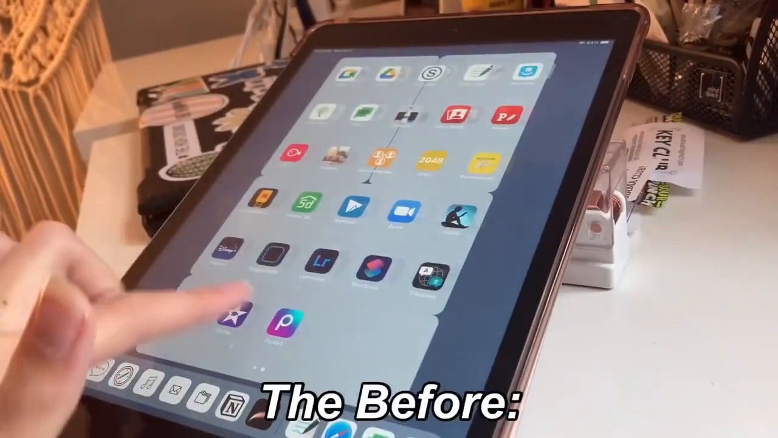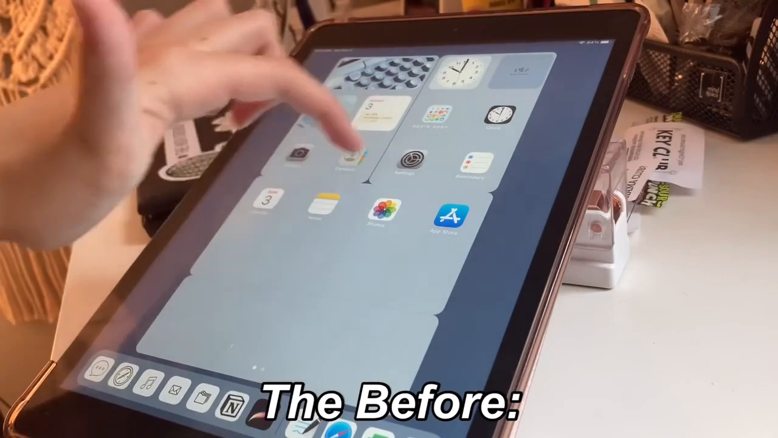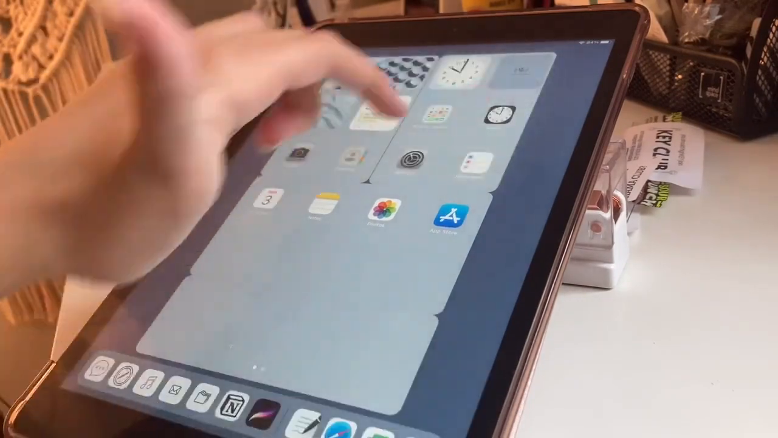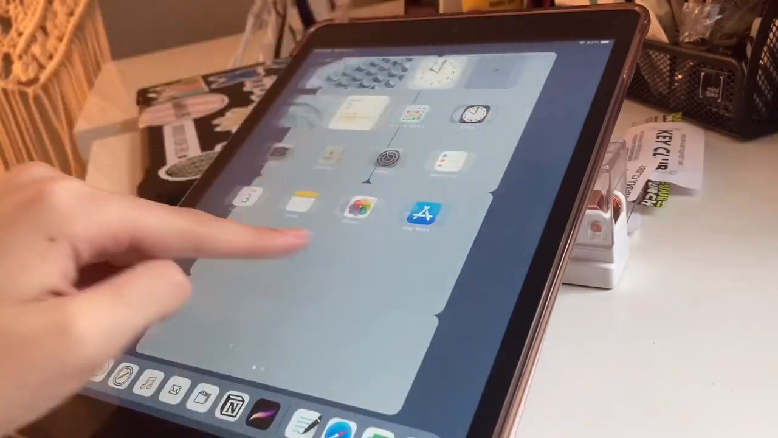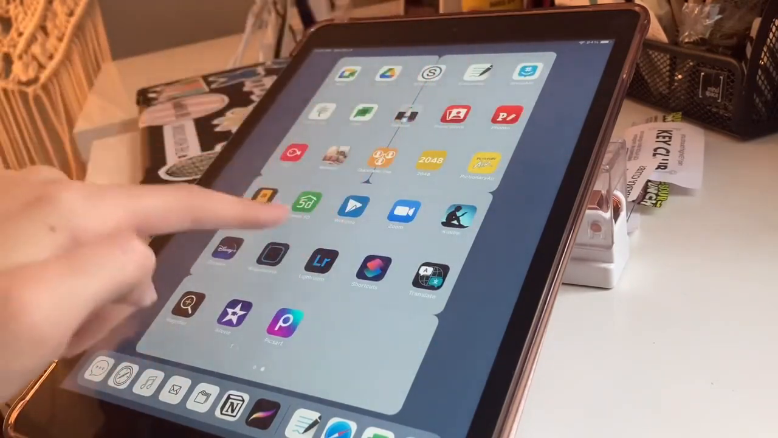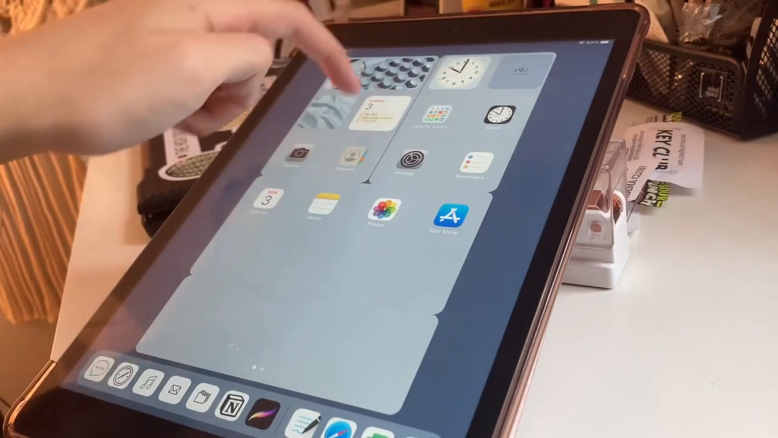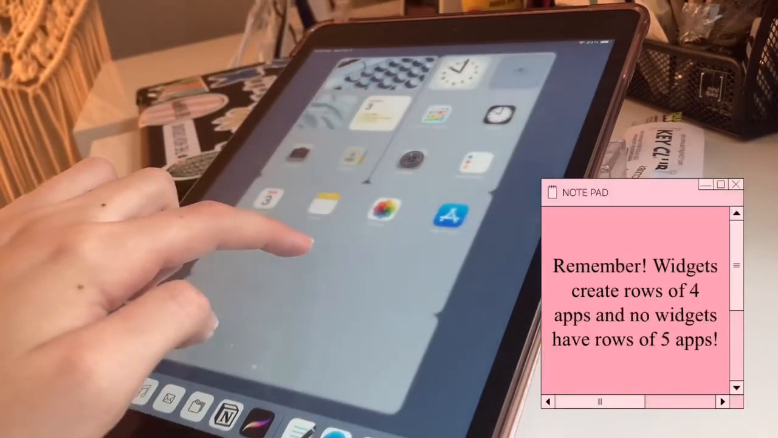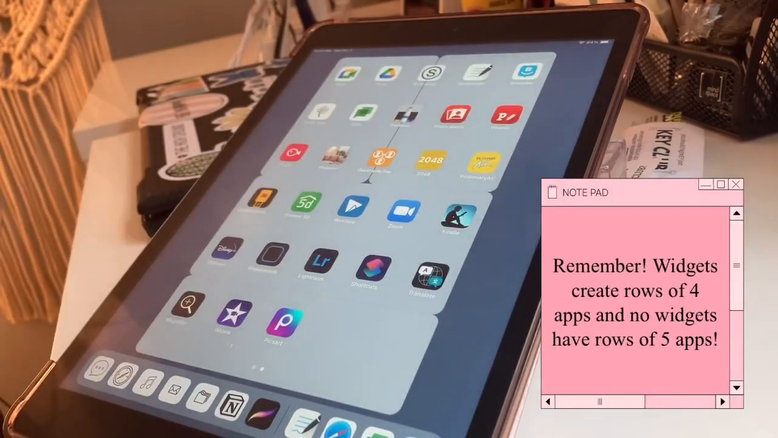So here's what it currently looks like. I already started. I made this wallpaper right here, and what it's going to do is section my apps into separate little things. So it doesn't work on this page because there's a little middle gap, but if you see when the widgets are there, they form into rows of 4 instead of rows of 5.